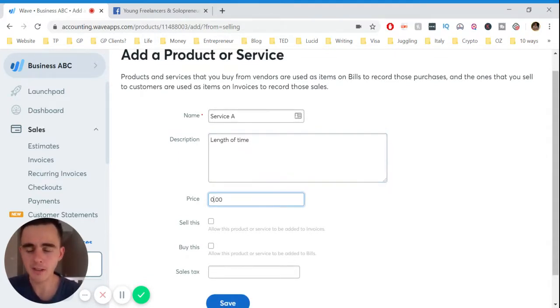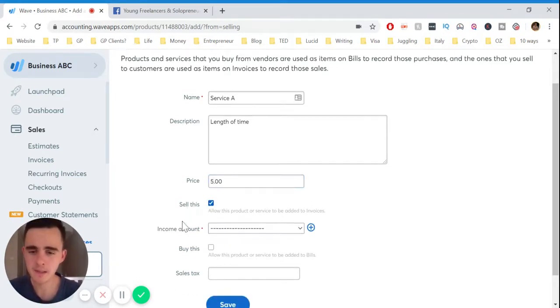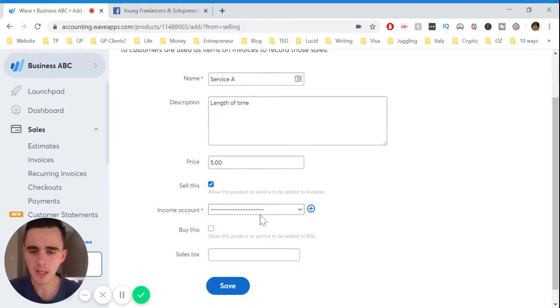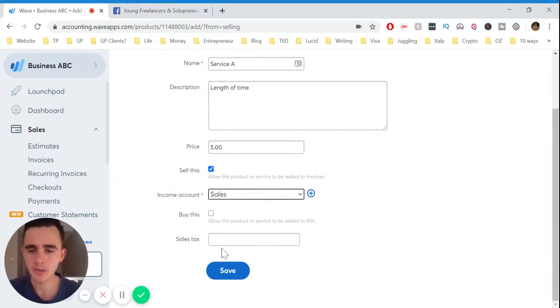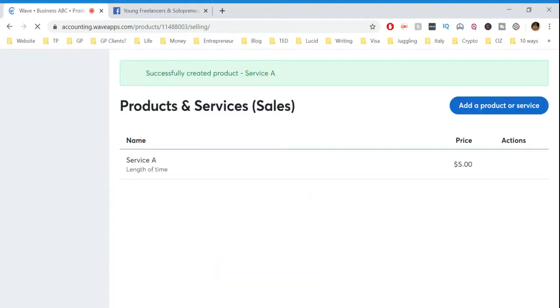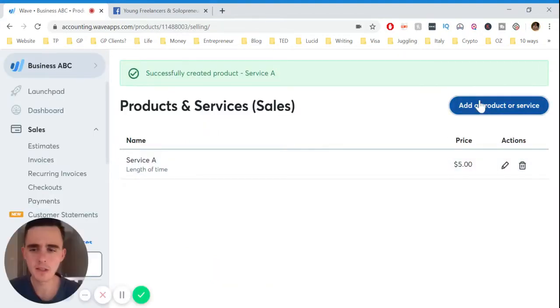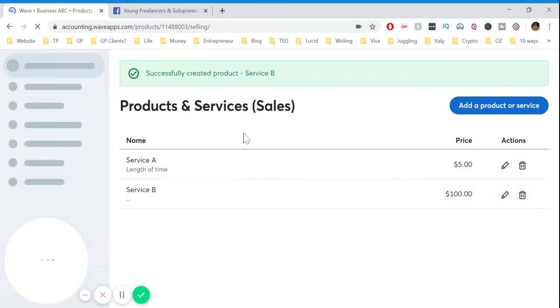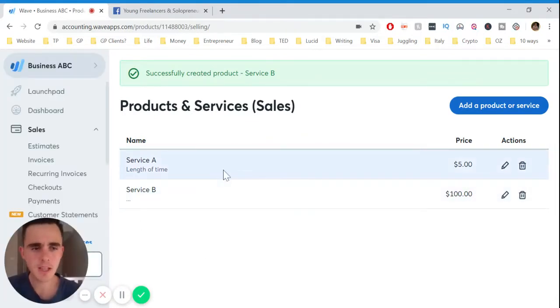So depending on how you do this, you'll understand a little bit later, but you can do this as maybe per hour, or if this is a package deal, or per thing. So I'll just do an arbitrary figure again, and you want to click sell this, and then your income account is just sales. And you can also add a sales tax if you need to, and then you click save. So I'll just do another, and then we've got 2 services there.